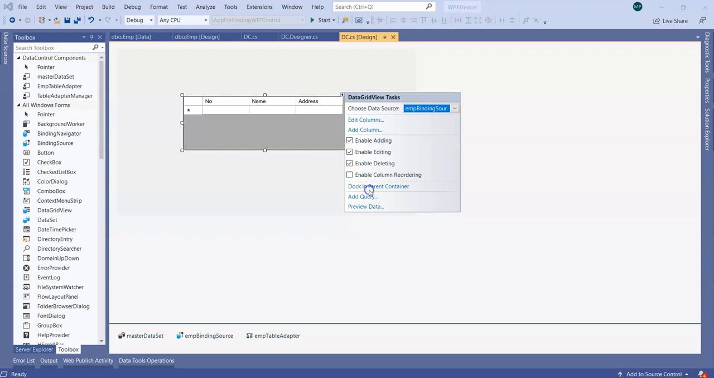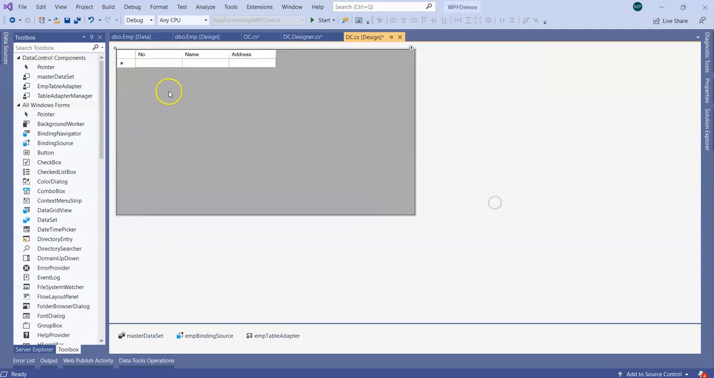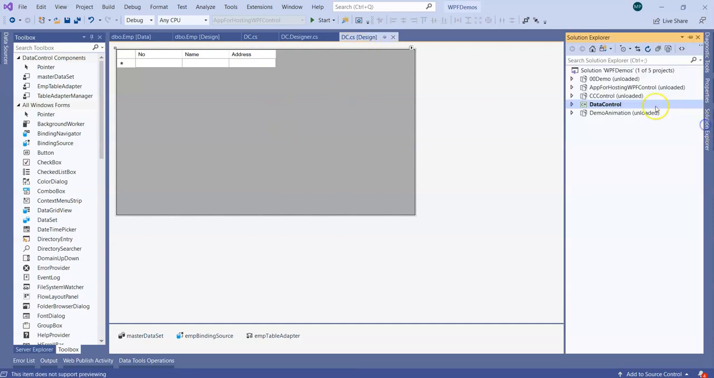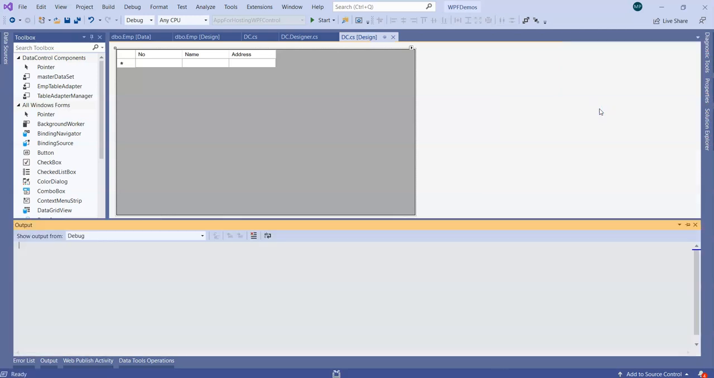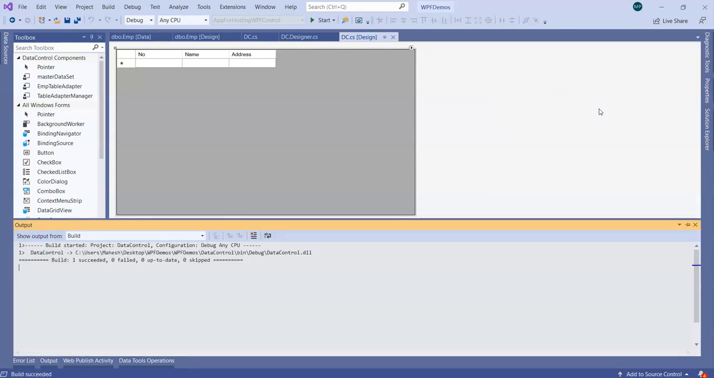So I'm just going to dock it one more time into the parent container. We don't have any kind of data pulled, I believe. Now what we have to do is simply test this application. So here is what we will do. We already have compiled this project and we already saw the DLL. Now I need to take this WinForm DLL into a WPF application.